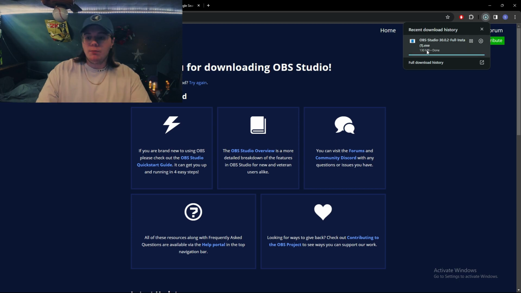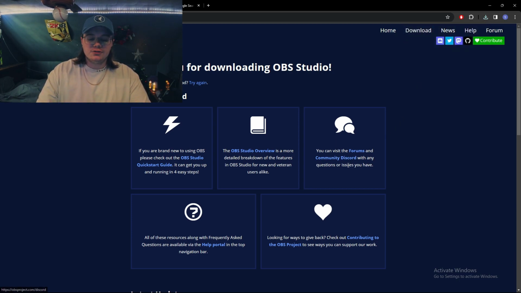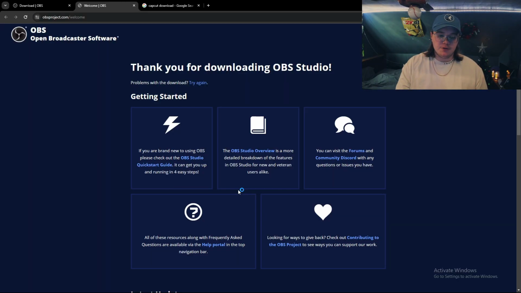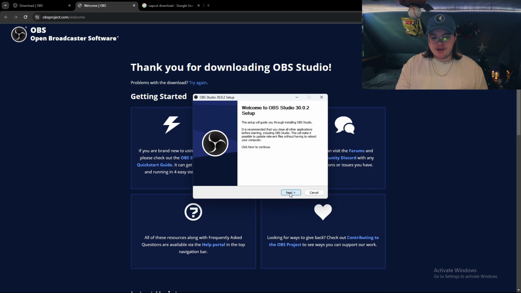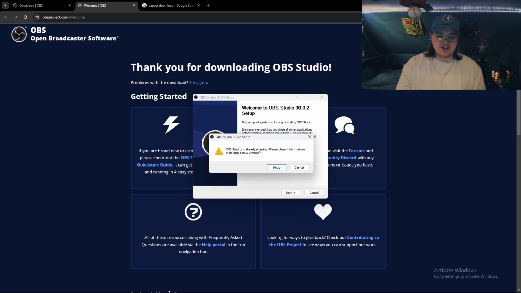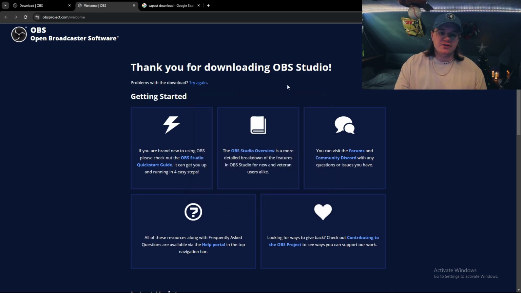After this is done, boom, it is done. So all we want to do now is just click on it, and once we click on it, it'll open up. It'll ask for permission. Just click yes, and then you go through it and download it. Now it says I already have it running and installed and everything, so I can't install it again, obviously.